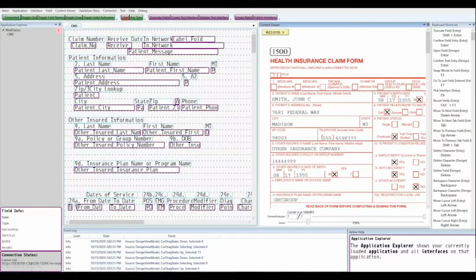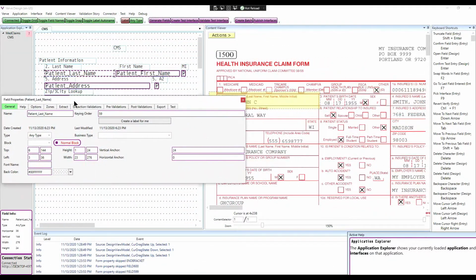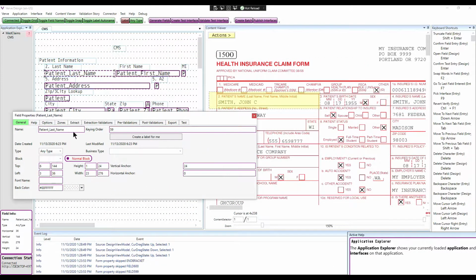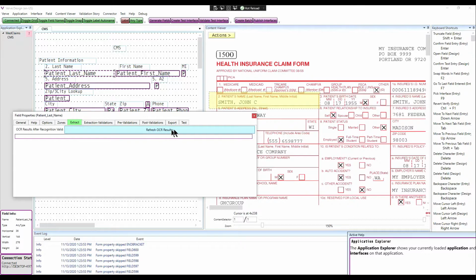Before we build our extraction story, let's look at some OCR data. Open the Field Properties window for the patient last name field and click on the Extract tab. This tab allows us to see the field's OCR data when we click the Refresh OCR Results button.